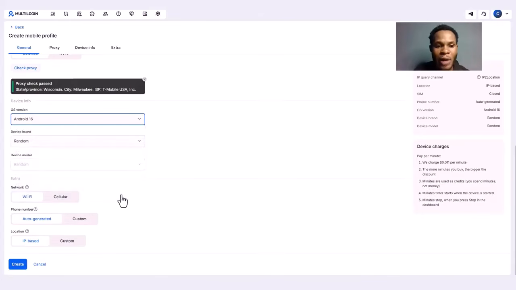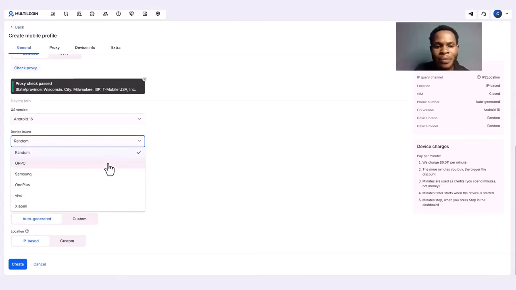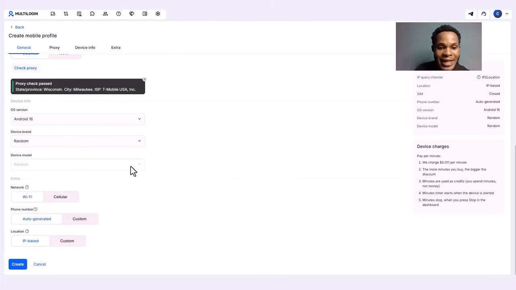Now once you click on that right in here, the device type, you can see we have Oppo, Samsung, OnePlus, Vivo, Xiaomi. It all depends on what you want. So whatever kind of mobile device you want to make use of, you get to select it right in here. So I'm just going to go with random as well. And once I'm done with that, come right here and you can see this exact place here, guys.